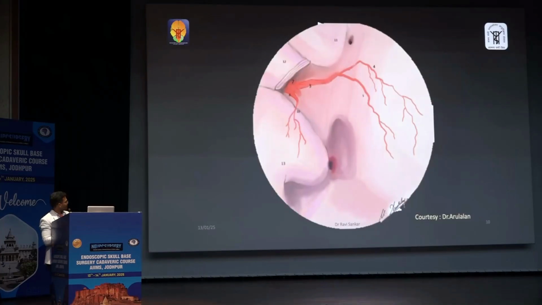So some basics for the Hadad flap. You can see this is the sphenopalatine artery, and this is a nasoseptal branch. This is not a single branch. Sometimes it has multiple branches. It is always located between the ostium and the roof of the choana, right? But it is not a single branch. It may have multiple branches.